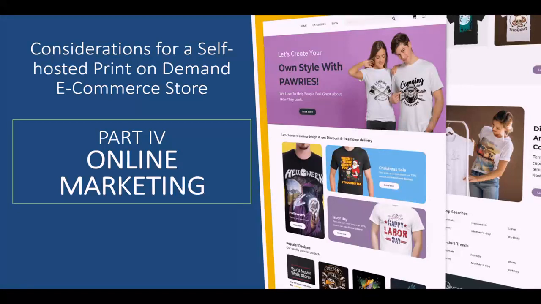We're still on the considerations for a self-hosted print-on-demand e-commerce store, and in this module we are talking about online marketing. I just want to introduce you to online marketing, how it works, and then this is just an overview. It's a very big area. There's lots of subcategories, there's lots of topics on online marketing.